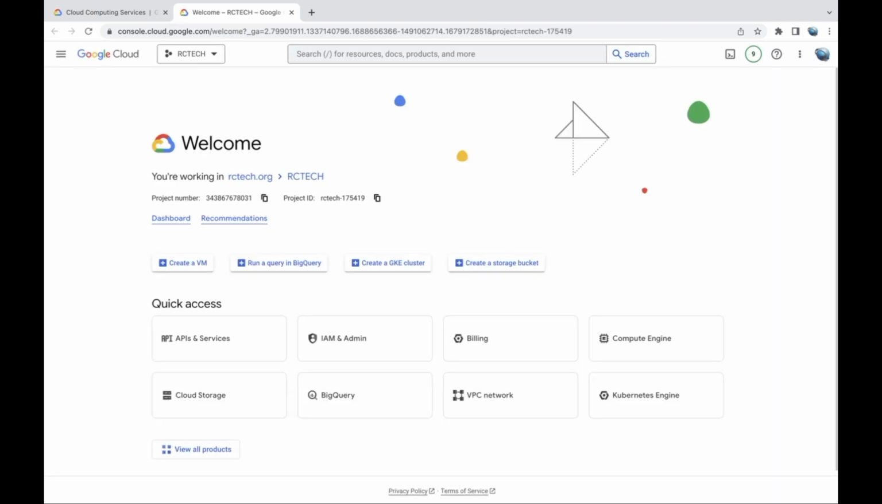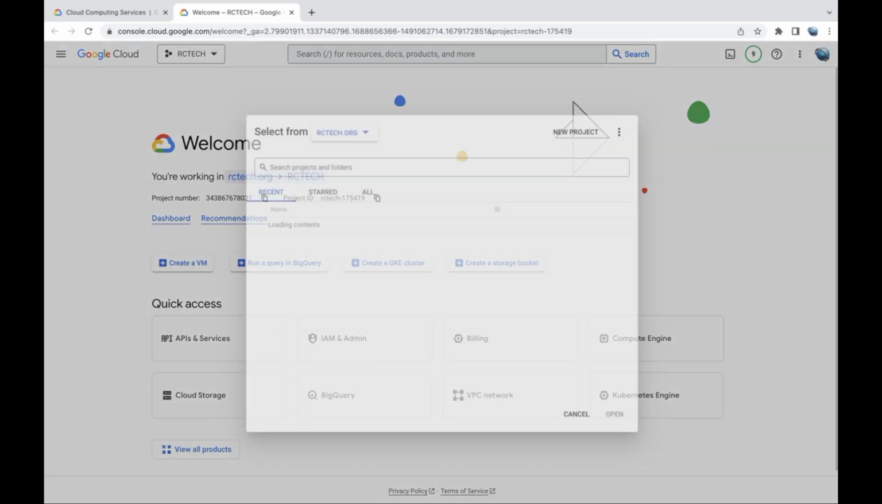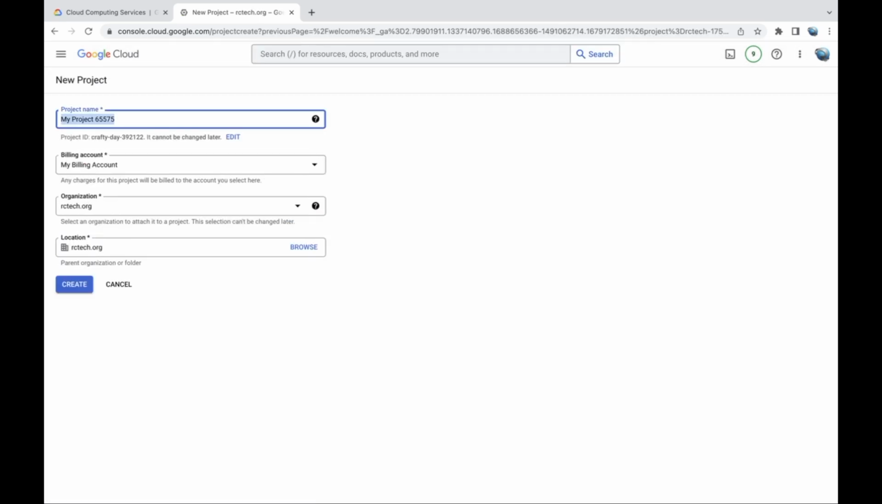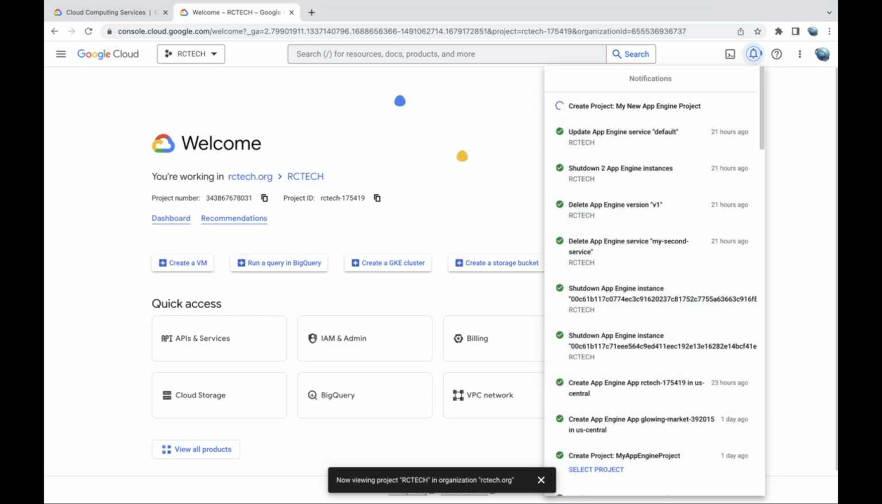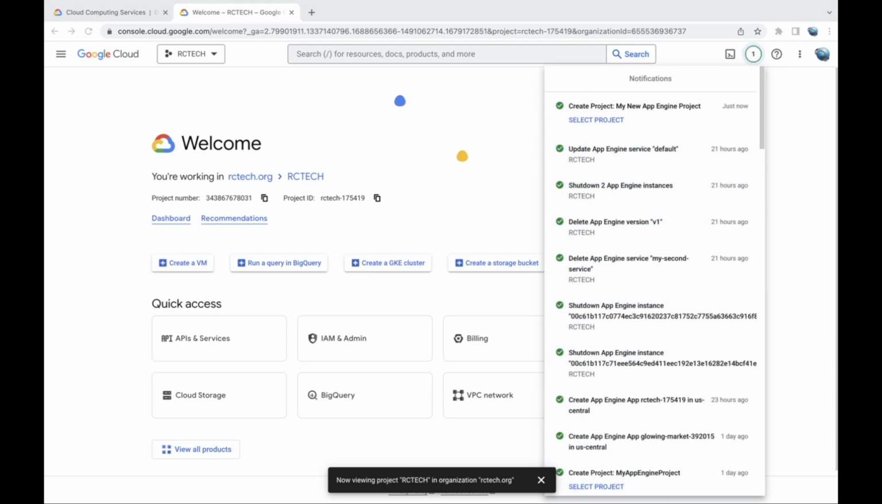In that, I want to create a new project. So I click on the new project. I would say my new app engine project. Everything will remain the same. So it's creating a project. The project has been created.